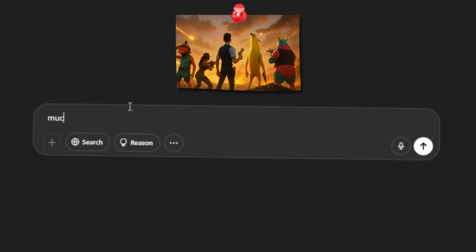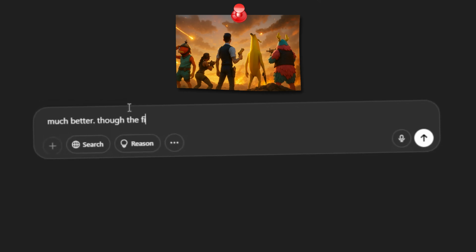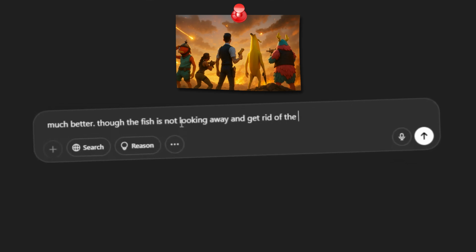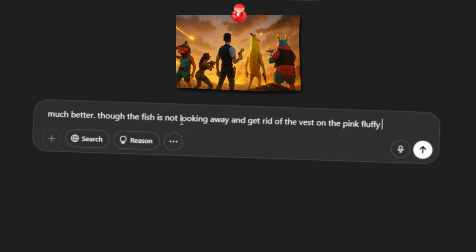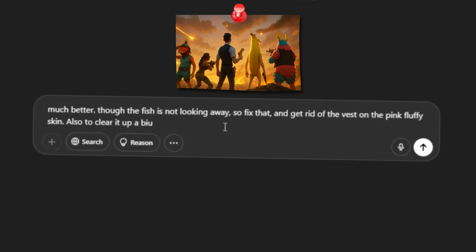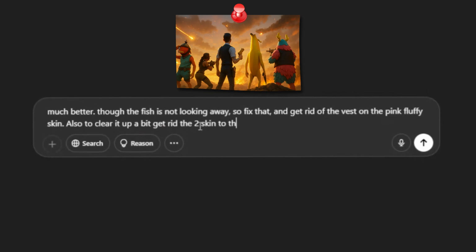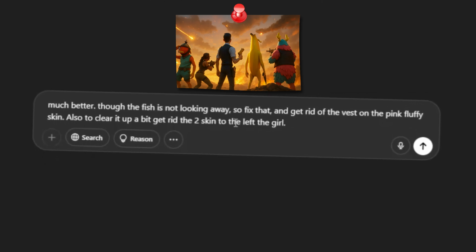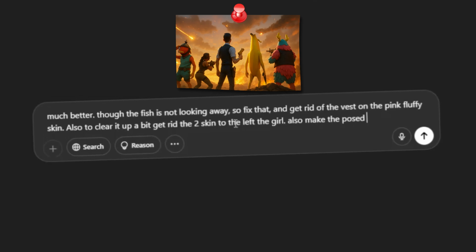So I'm gonna just say to ChatGPT, much better, though the fish is not looking away, and get rid of the vest on the pink fluffy skin. And then I'm gonna also say, also to clear it up a bit, get rid of the second skin to the left, the girl, the Renegade Raider, because it keeps messing her up. And then I'm gonna also just say, also make the poses more epic.